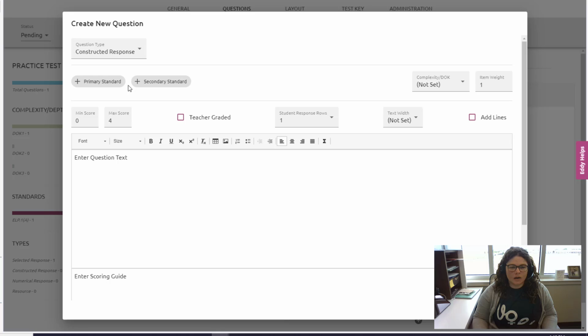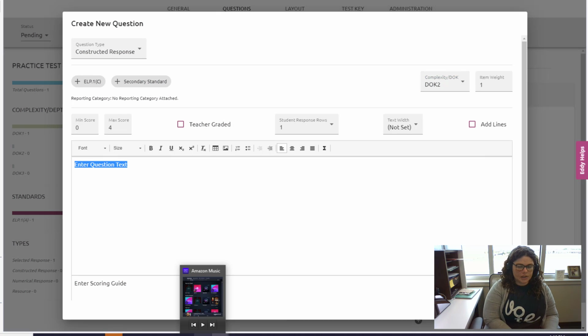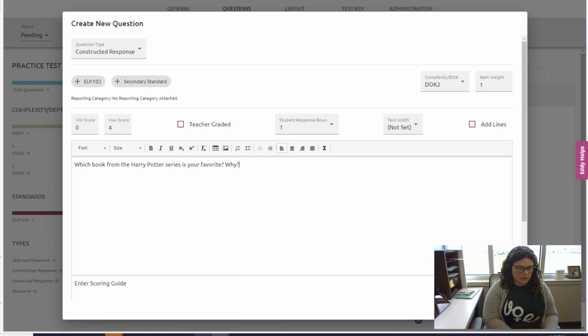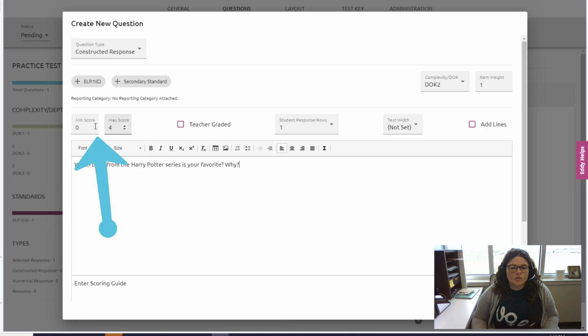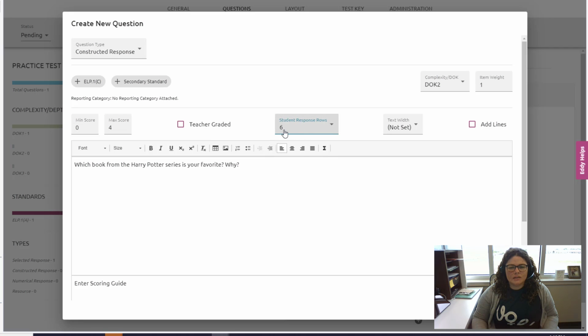So again, in the middle, I've got my options to update my standards, change my DOK, and then I have question text at the top and a scoring guide at the bottom. So I'm going to go ahead and enter my question in, and then I'll explain these other pieces. Again, I can format the same as I did on the previous question. Right above where I typed in my question, you've got your different question options. So I can change the score values, minimum value, maximum value. I can set this as teacher graded or not. I can give the option on how many rows the students are going to see whenever they get the test. And so this is going to change depending on if they're getting a printed version or an online version.